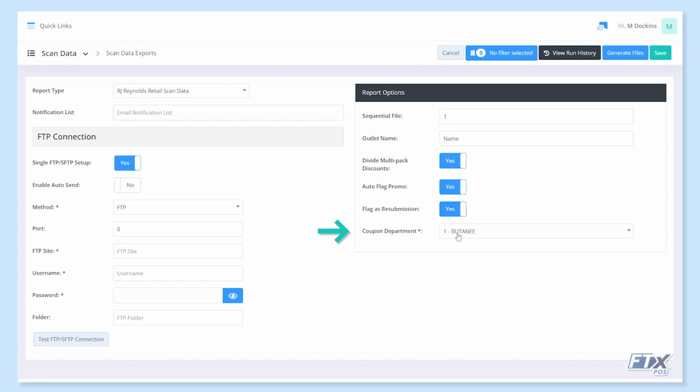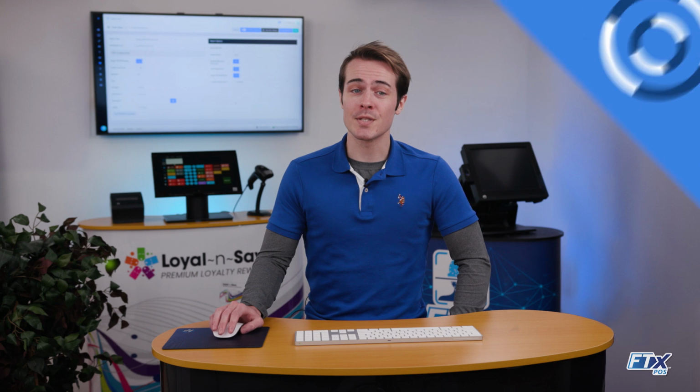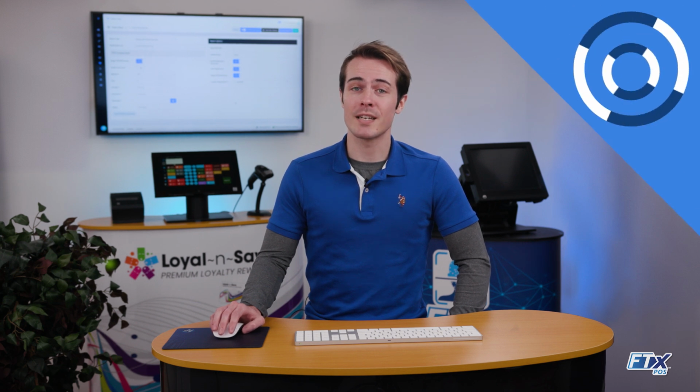And then lastly, coupon department. When you click on this option, it gives you a drop-down of all of your departments within the control center for your account. Here is where you will select the coupon used for logging those manufacturer coupons. This is to ensure that all transactions involving those coupons are captured within the scan data file submitted. And that's been the report options for the RJ Reynolds Retail Scan Data report type.